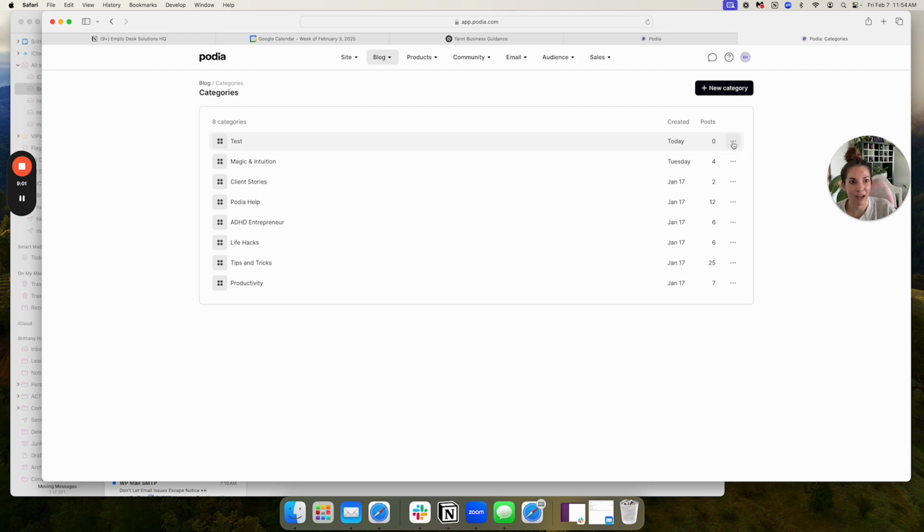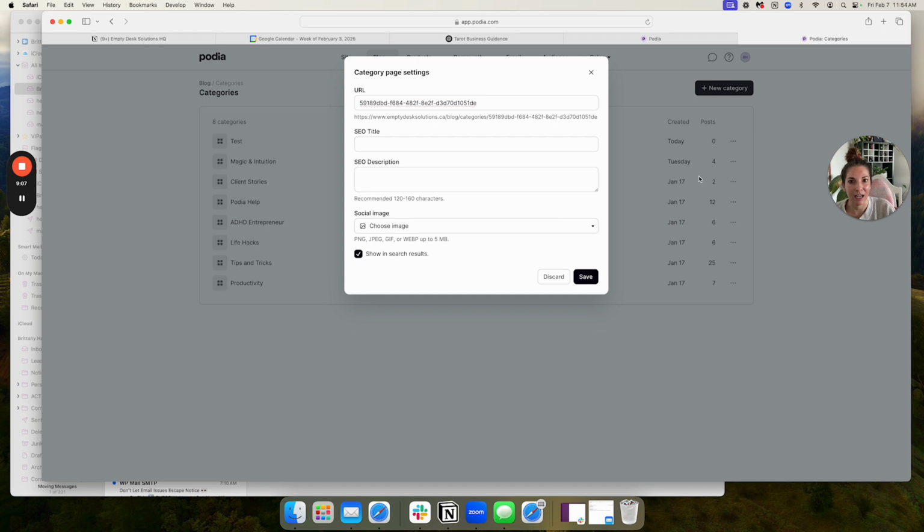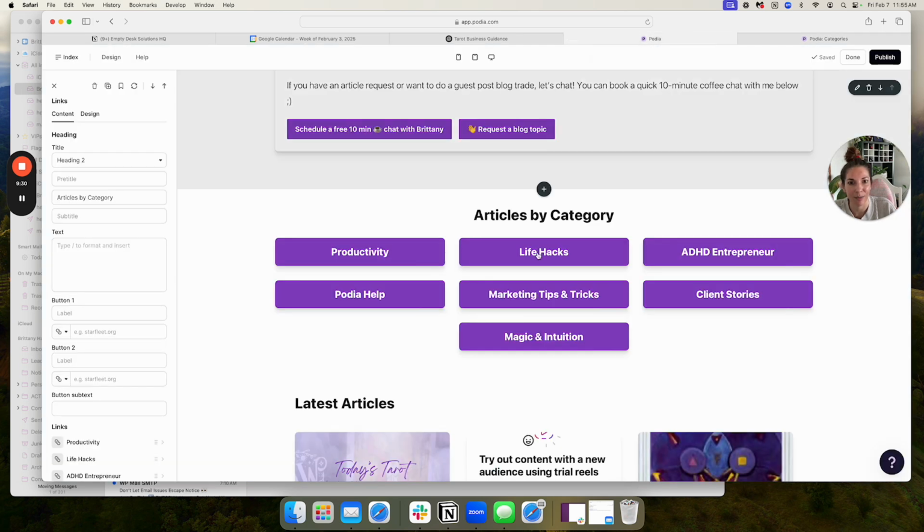So once you have that category, these 3 dots beside it, you can rename it or grab the settings. So if I click on page settings, Podia is going to give me this crazy long link, and I'm just going to rename it to whatever I've named the category. Now I have this link, emptydesolutions.ca/blog/categories/test. This is the link I'm going to need in my website editor to add that piece. So I'm going to copy this onto my clipboard. I'm not going to worry about the SEO settings for the purpose of this demo.